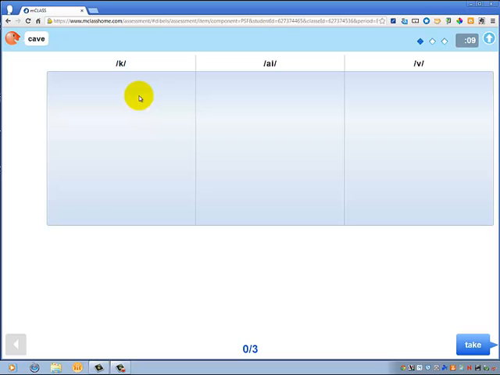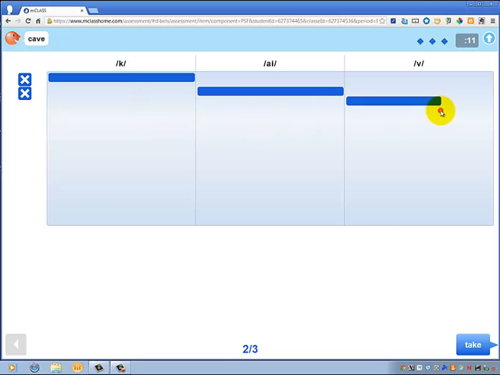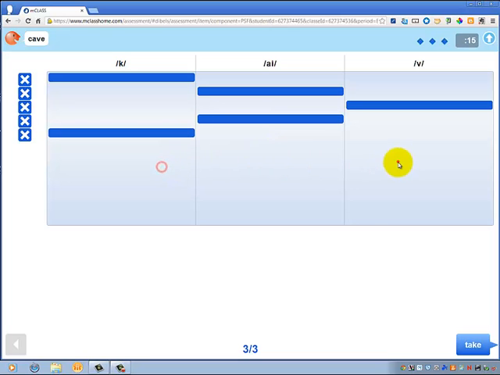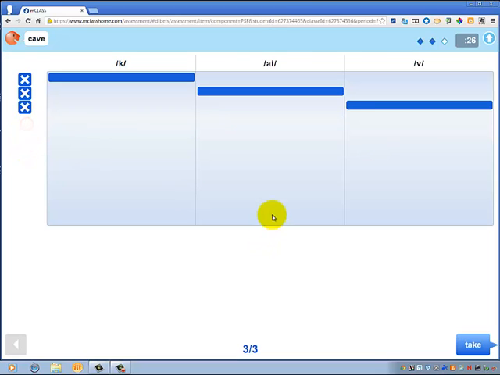If the student says k, a, v, I'm going to click it that way. If the student for some reason said a, k, v, I would click it that way. And as you see, it indicates every sound that the student says in the order that they say it. If for some reason I mess up, I can click an X and it will take me backwards.